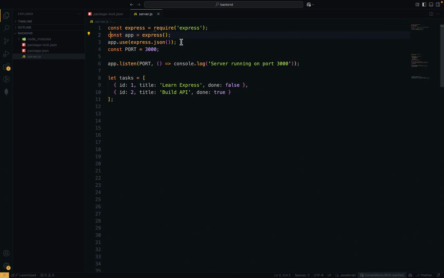And then for the sixth line of code, app.listen with the port, which is the port number we declared above this line, and then we have a console log to show that it has already started running on port 3000. So I think that is all for the setting up of these basics. That is the basic setup of the file.